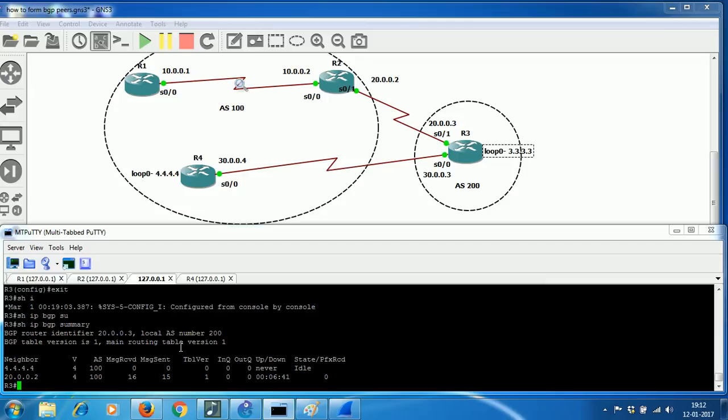Why? Whenever we tell BGP to form peering with a particular IP, first BGP is going to check whether the IP is reachable or not. If the IP is reachable, only then will it start the TCP connection. If the IP is not reachable, where will it go and form the TCP connection? It is not possible.